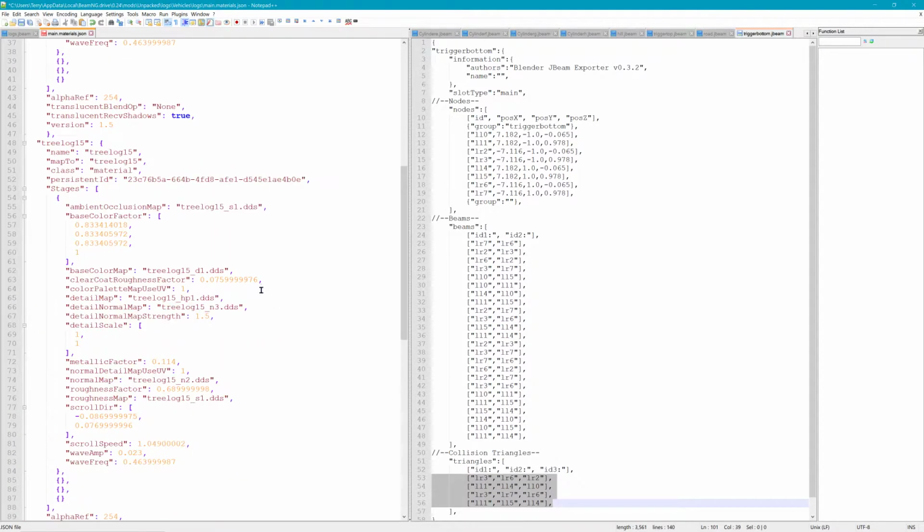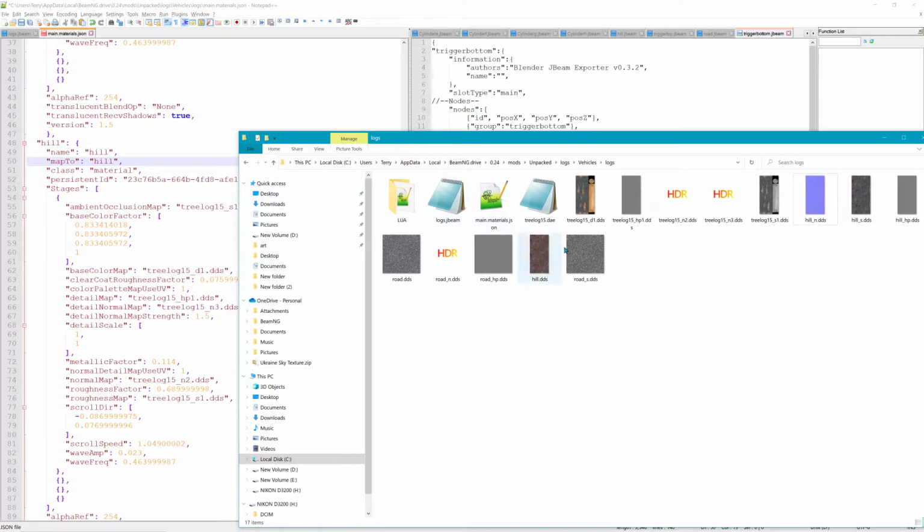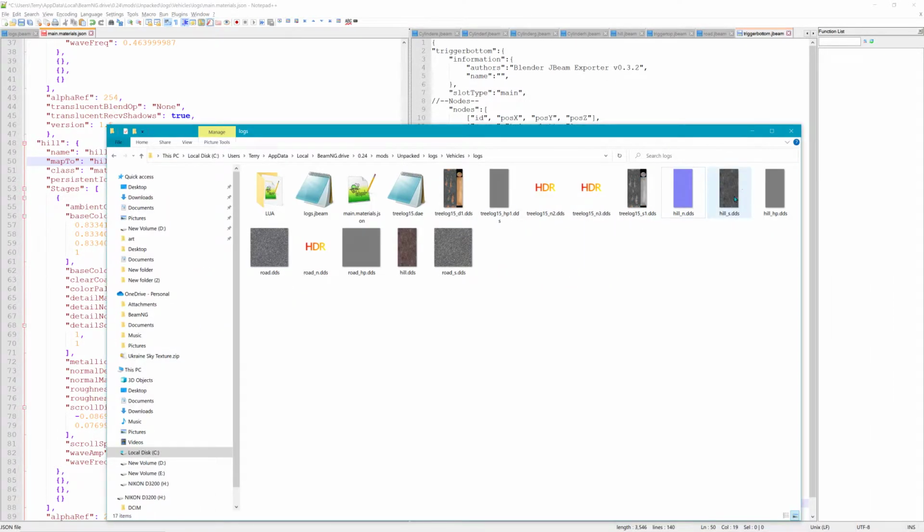Alright, the next one's hill. There's only two I have to make, just hill and road. Alright, so what do we got? We got hill, hill.dds.